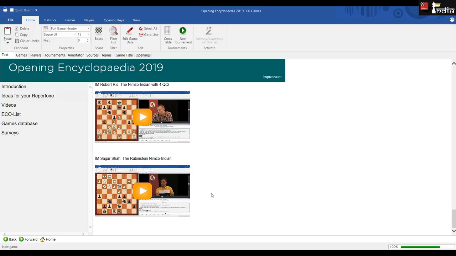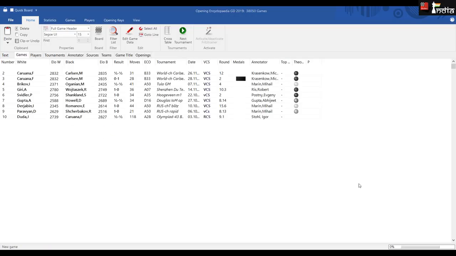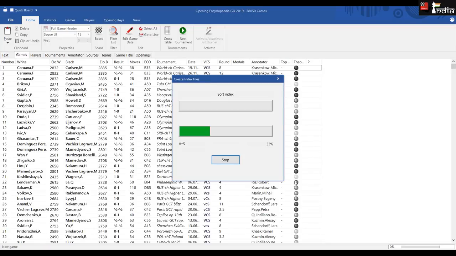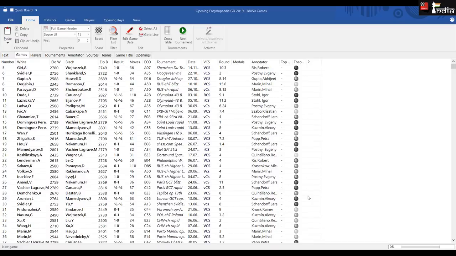So if you look at it, on average, there would be around 15 minutes of video time into 20 videos. That comes to 300 minutes. That's nearly 5 hours of video content, which is almost equal to a DVD or more than that. Now here you have the games database. And this is very interesting because here you can find all the annotated games which are there in the opening encyclopedia, and there are 38,000 of them, which is quite a huge number.